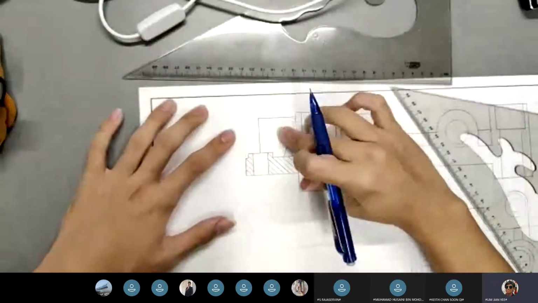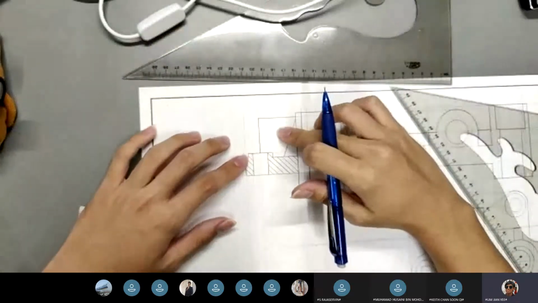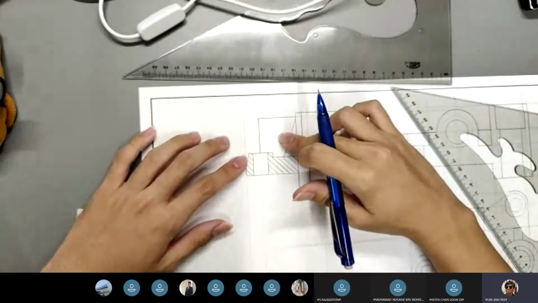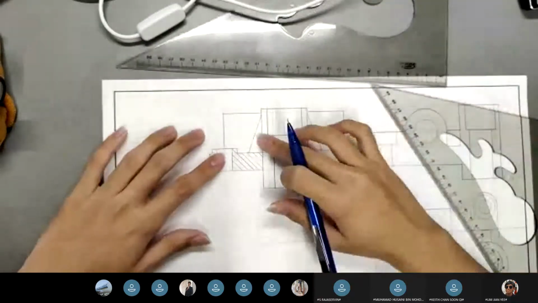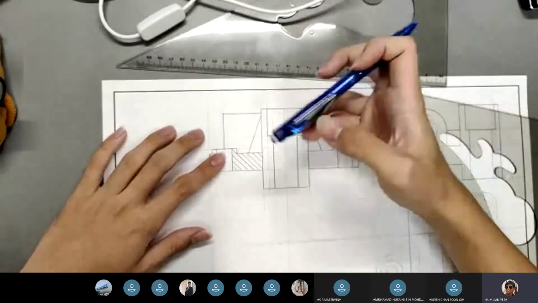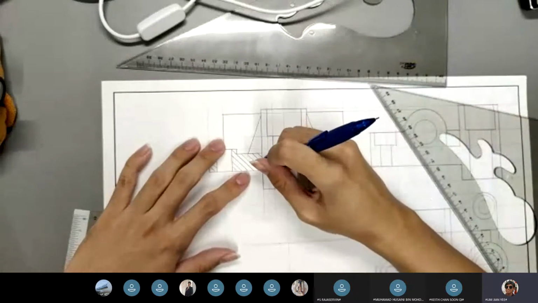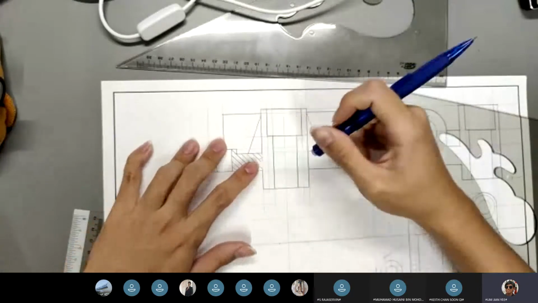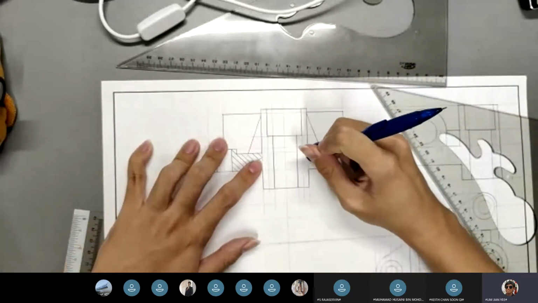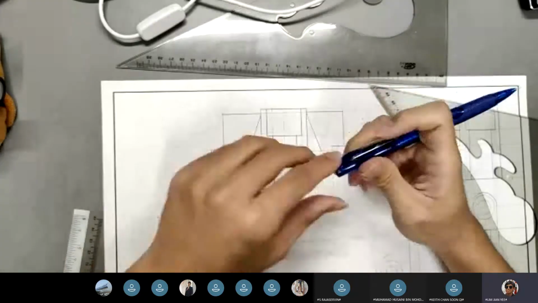Okay, I do not do hatching for this portion because it's not the section being cut. And hatching should be consistent throughout. There should not be a solid line here. Should not be a solid line here.